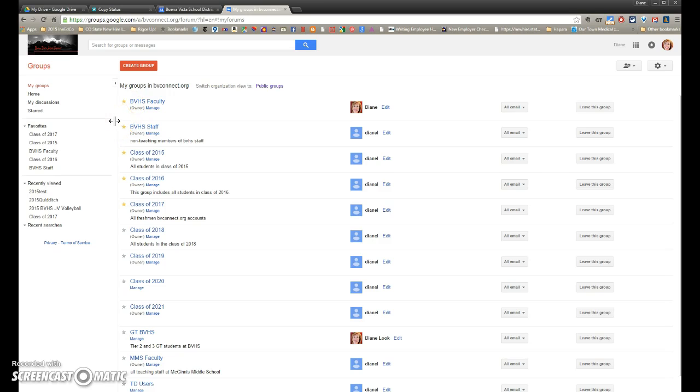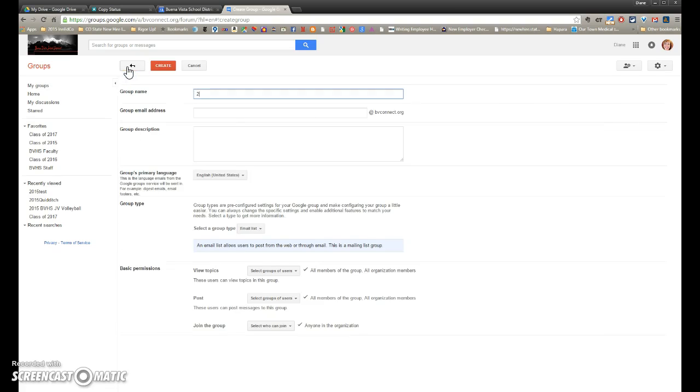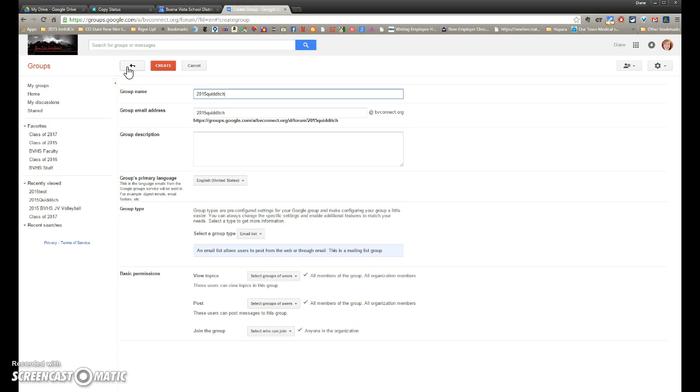So under my groups, and again, I want to make sure that I'm in my groups, not public, and I know that I'm in my groups by looking at the BVSD logo in the upper left-hand side. I'm going to say Create Group, and I want this to be my 2015 Quidditch team. I am not going to put any space in between 2015 and the name of my team. You can do that. Google will automatically put in a hyphen in the name. So to keep it simple, I'm just going to type it all as one word. You'll see it automatically tells me what my group's email address will be, and that is 2015quidditch@bvconnect.org.